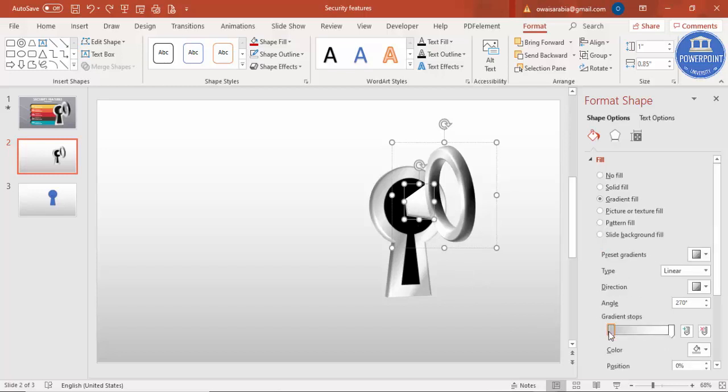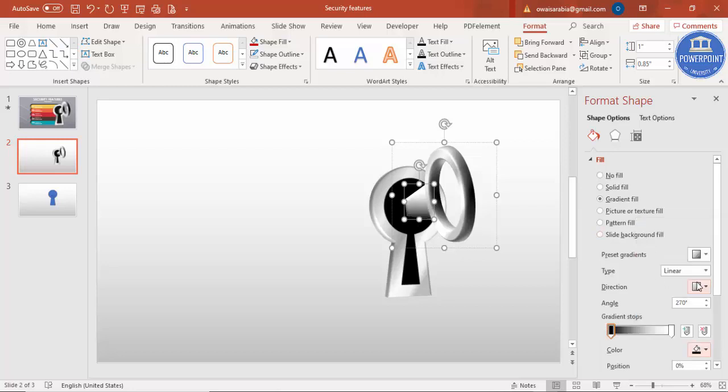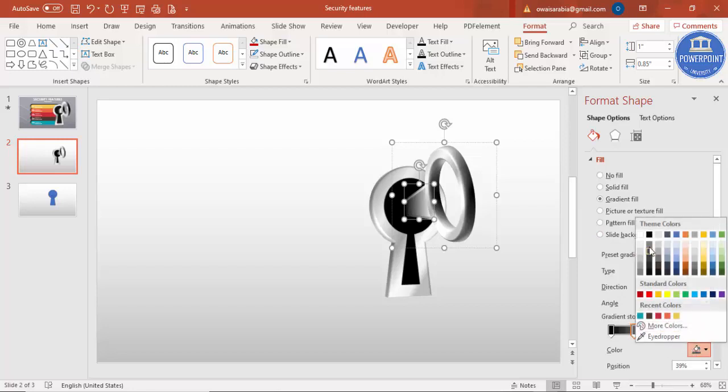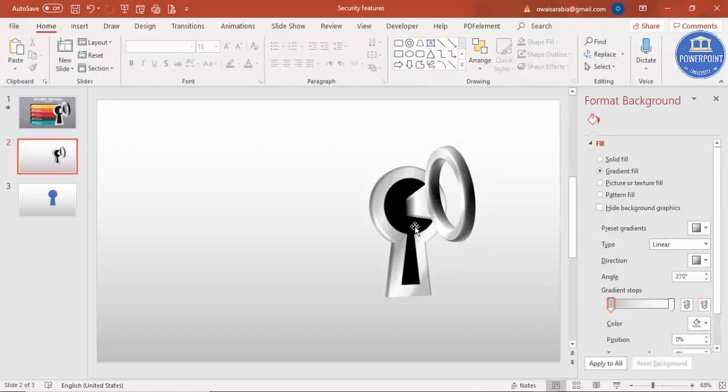So I can just go and make this more kind of a black here, and direction I'm going to select this, and I can add somewhat a white color, a light color, and here again I can make it somewhat dark color. So like this also you can make it, so it looks like the key is inside the keyhole.